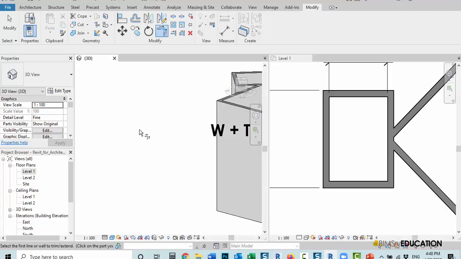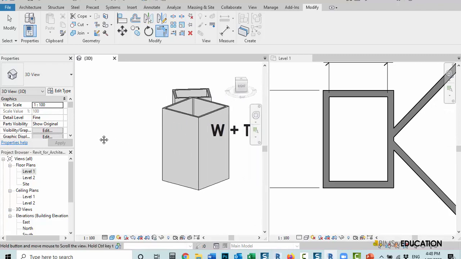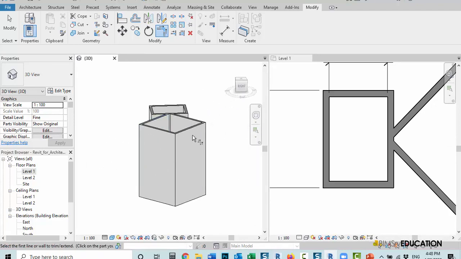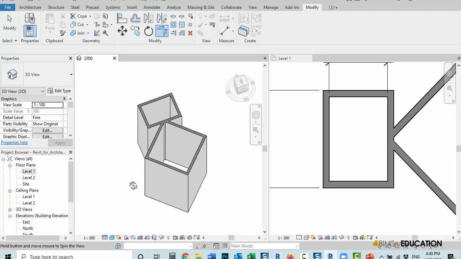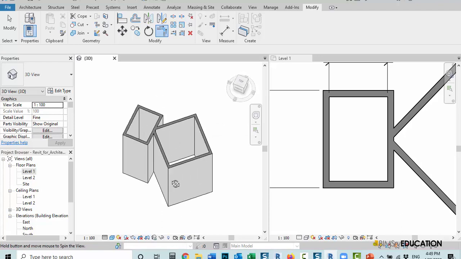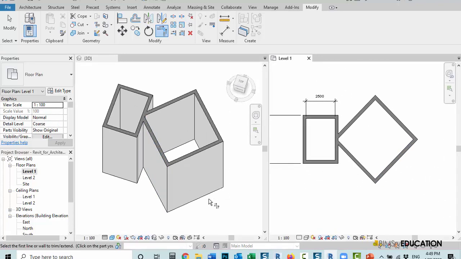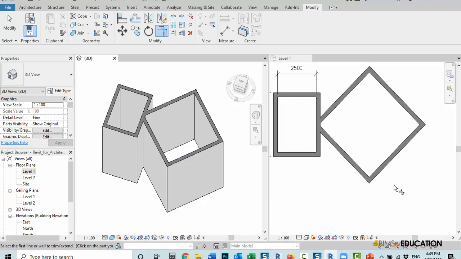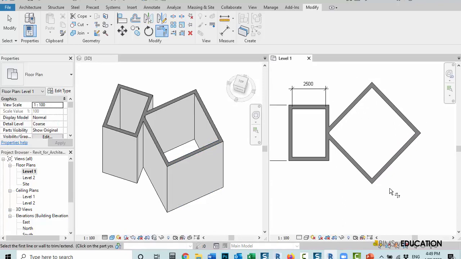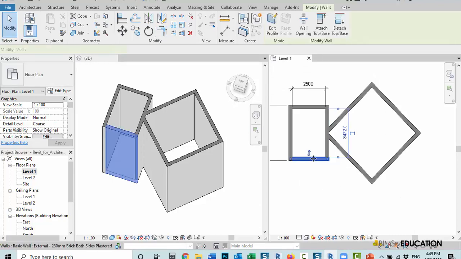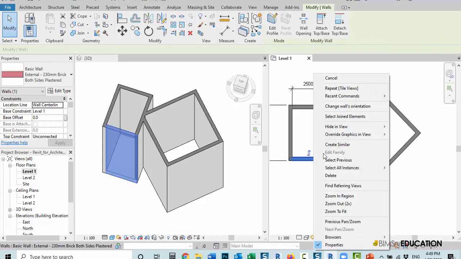WT is a shortcut for a window tile. This opens up the two views in a tiled display. It shows the plan and the 3D view. This way, I can see both the level 1 plan and the 3D view at the same time. So if I make a change in one of the two views, it simultaneously reflects the change in the other view.